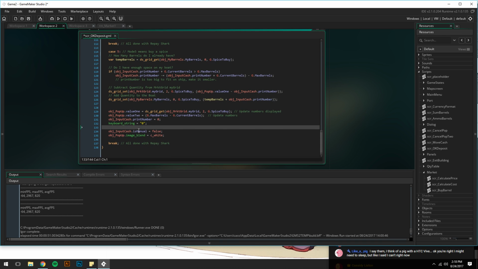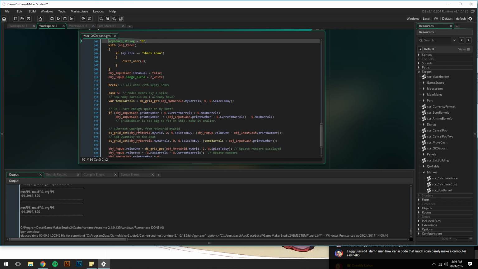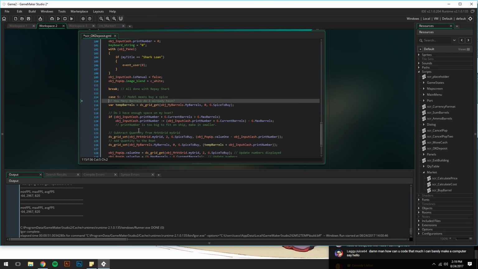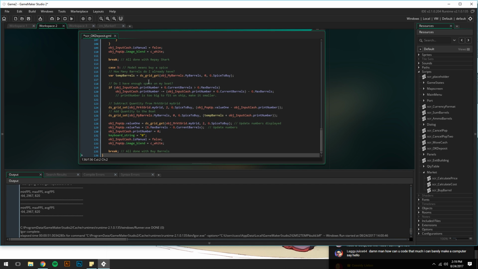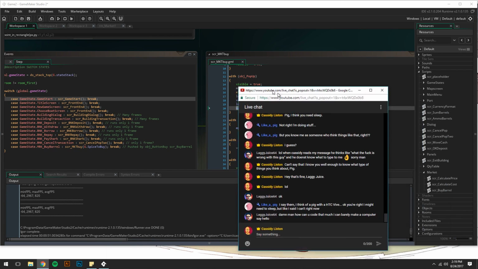I think we can just kill that. All done with buy barrels. God, I think this is so many moving parts just for one transaction. Whoops. Okay. This is a lot going on, so bear with me while I figure this out. We're about to hook it up.